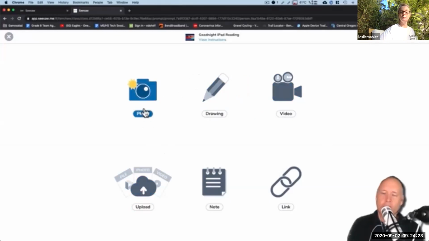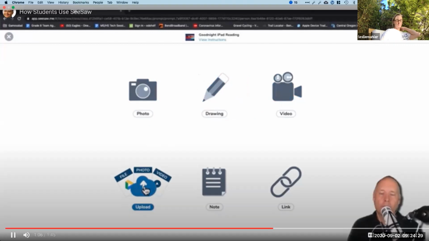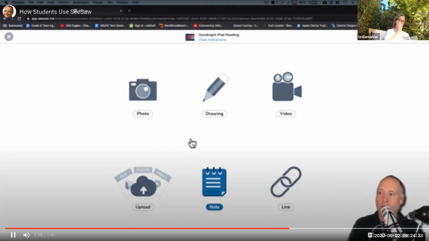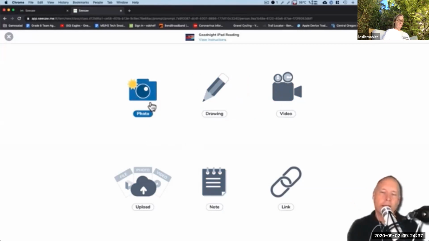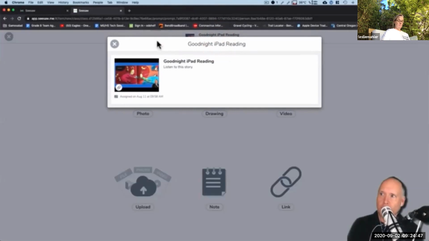And so students can take a picture, they can do a drawing, they can record a video, they can upload some work. So if they've done some work online that you want them to upload, they can do that. Or if they did a worksheet and you want to see it, you can ask them to take a picture of it. Here's where they could type something. Again, this is the same stuff that you use when you're creating your own activities. And here's where they can add a link. And here's where they can view all the instructions for what they need to do.